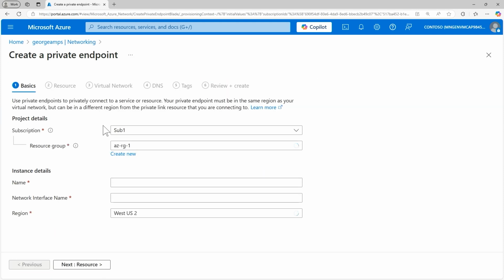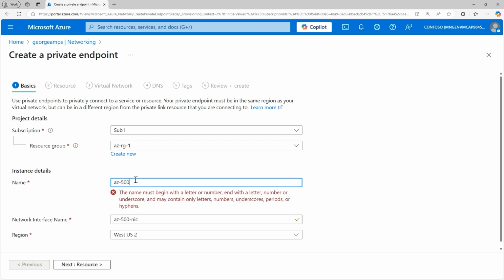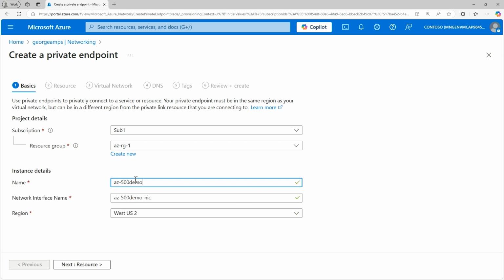Now, what I should do, before I go through all the steps, is actually show you that there was nothing there. But I'm going to actually say, what do I want to create? It's a resource group. What is the name? I'll call it AZ-500 demo. Remember, it was going to create a network card. So what is the network card interface? What is the region that I want this to be deployed to?